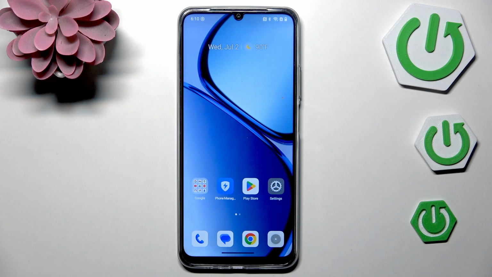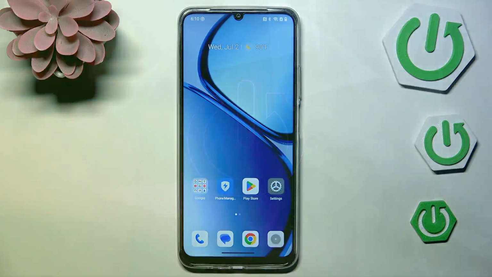Hi everyone, in front of me I've got Realme 13 and let me share with you how to change the wallpaper on this device.